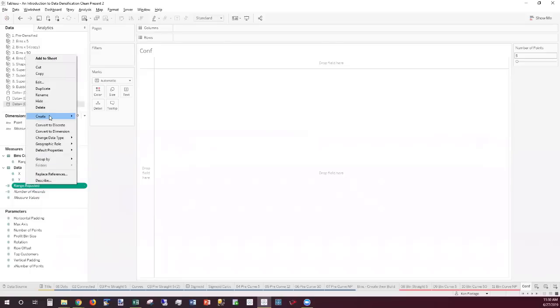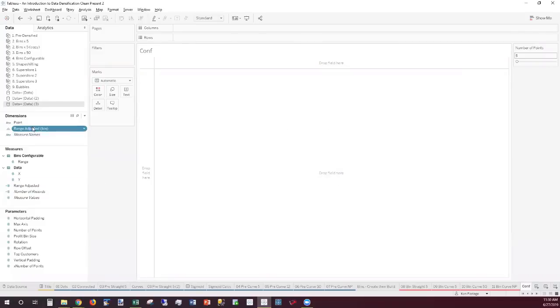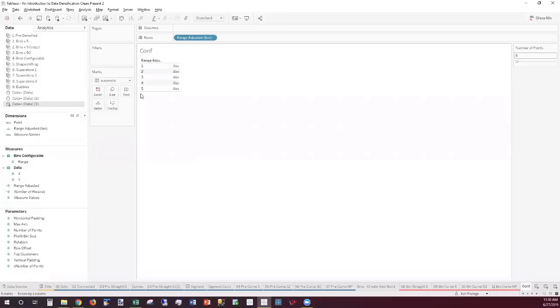Now we're going to create bins on this one instead of the regular range field. Create bins, size of bins 1. Once again, we'll drag it up, make sure show missing values is selected. It is, so we're good. And we can see we get those values 1 to 5. Now, as I fiddle with this number of points, you can see that grows. So this creates that sort of configurability within our bins field by doing this. Go back down to 5 or something close to 5.